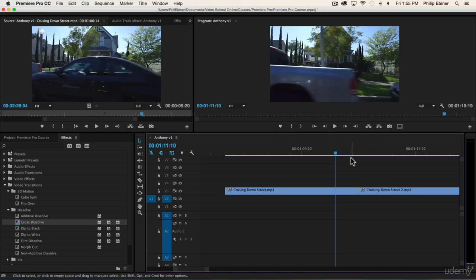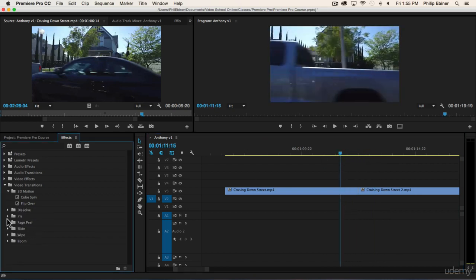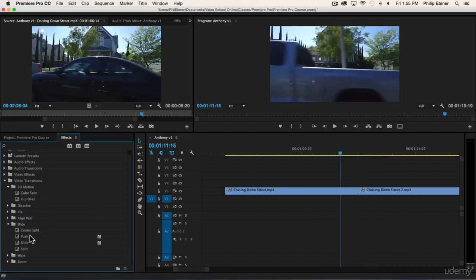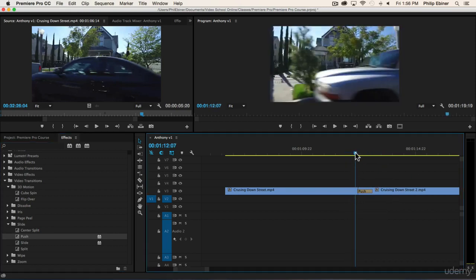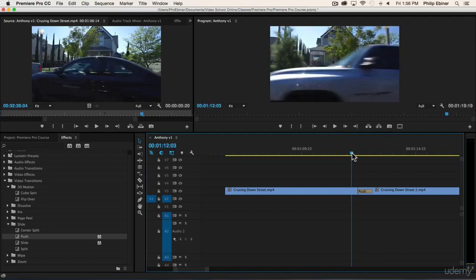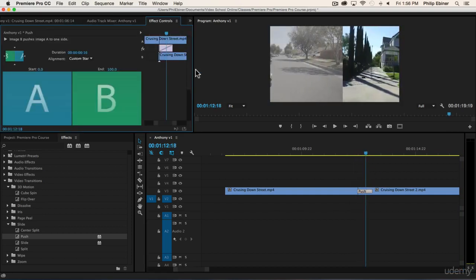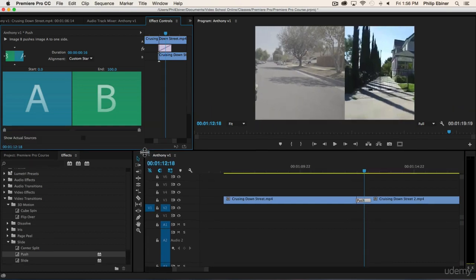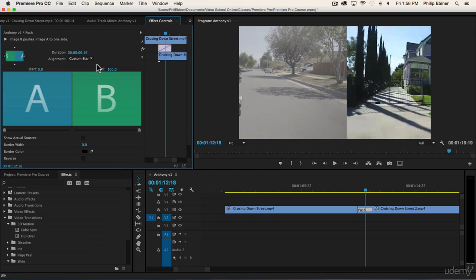The last thing I want to teach you about transitions is that some transitions have effects that you can change. So let's go over and check out this slide transition. This is one that you might use, push. So if I add push to this, you can see that it's pushing the second clip from the left-hand side of the frame. If we click on this push transition, go to our effects controls window, which is up here on the left, we learned about that before, we have some options for our transitions.